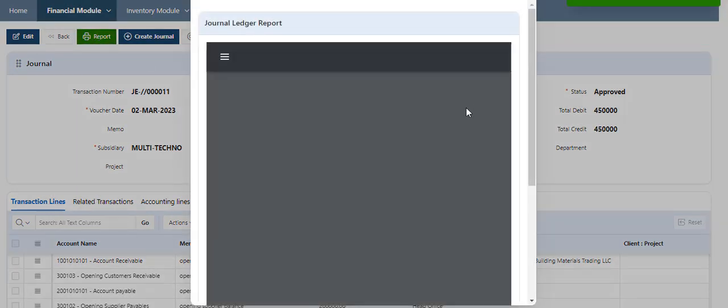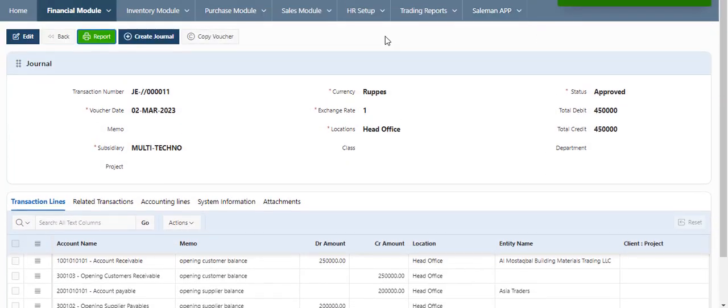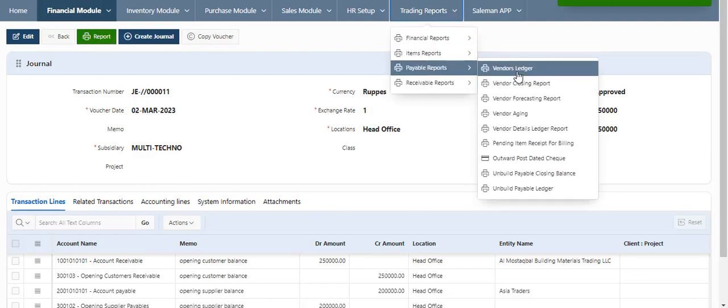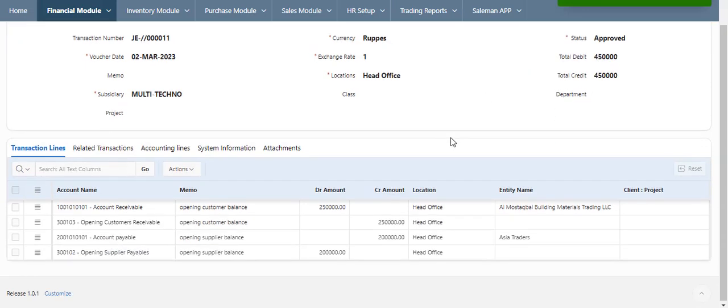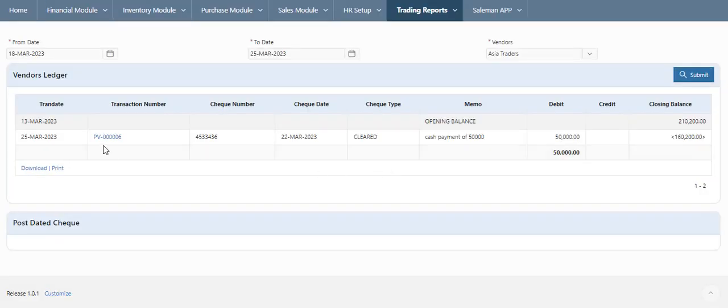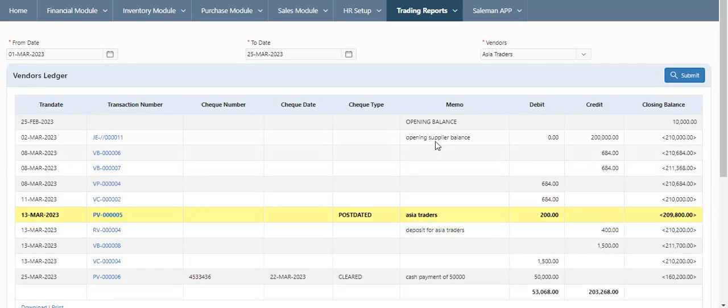So this is the report of journal voucher. So we can also see that transaction will appear on the opening data. So we can see the ledger of customers or closing balance, vendor closing balance. We have added the Asia Traders opening balance. So if we click on the Asia Traders, we can see that there will be showing the opening balance of 2 lakh in the system. So same like we can see the opening balance of customer.